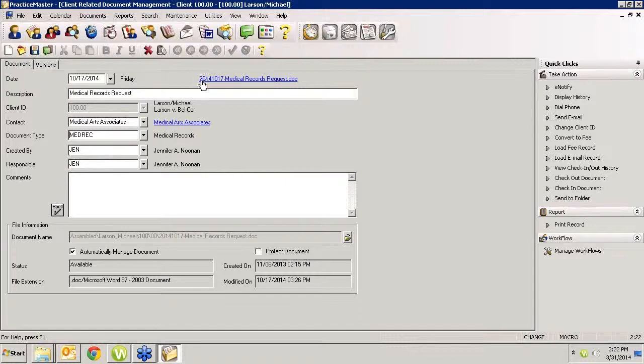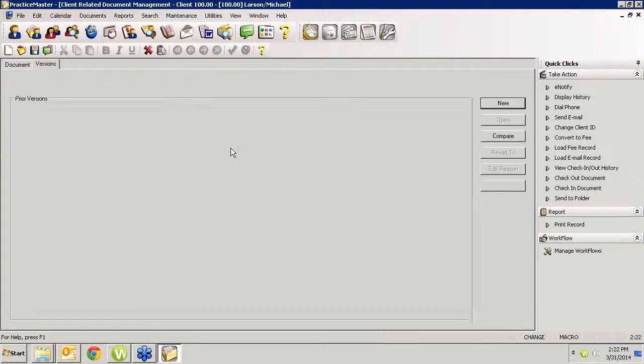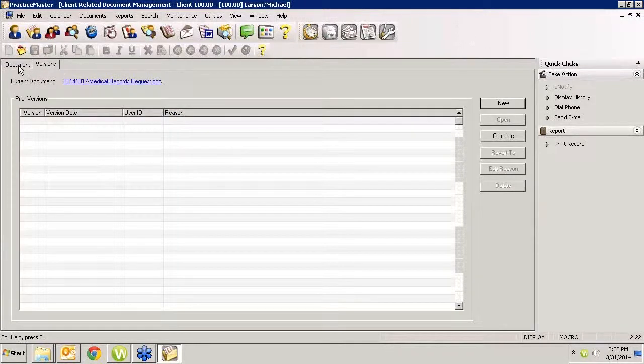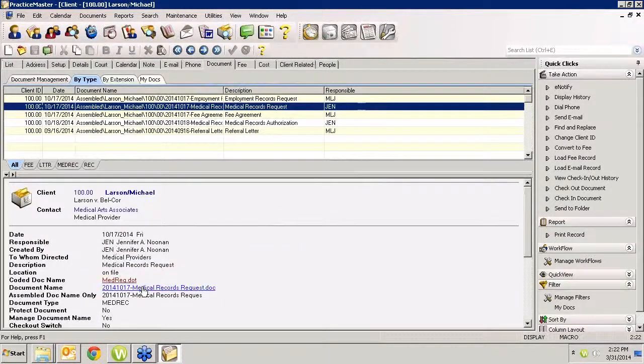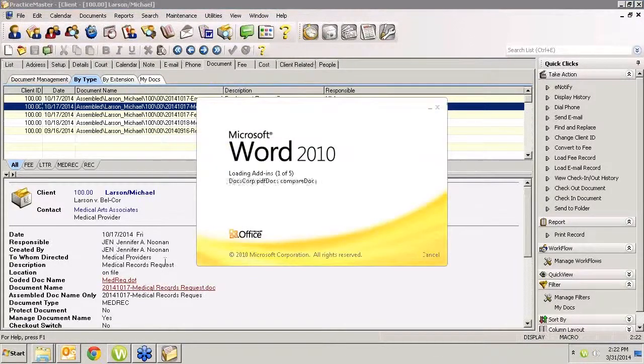Another cool thing about document management in PracticeMaster's version 17 is versioning. Now, this particular document doesn't have any versions, so what we're going to do is we're going to load it. And you can open a document by simply clicking the hyperlink within the record, or by clicking the hyperlink in the snapshot. Either way, it'll load, in this instance, Word. And I'm going to make a change. I'm going to add a word, and then I'm going to save it as a new version.